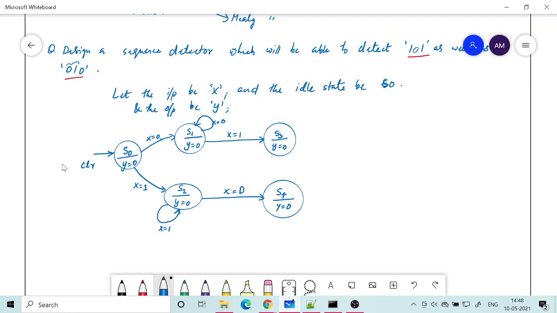Okay, so now I am at S3. So when I am at S3, if I have to detect my sequence, I should get x equal to 0. So then you will have x equal to 0, x equal to 1 and x equal to 0. So that is 0 1 0. So here I will require a new state because it is a Mealy machine. I will call it S5, but whenever I am in this state, my y should be equal to 1.